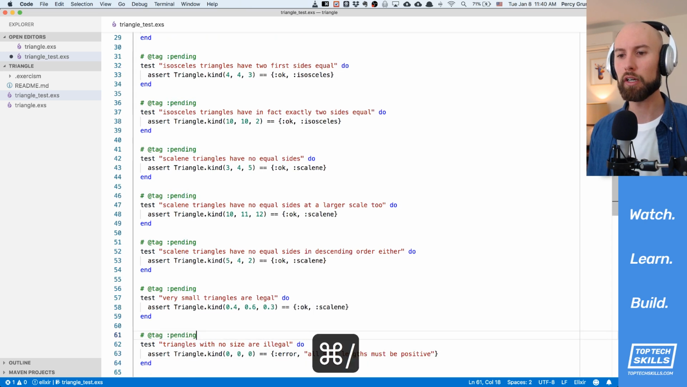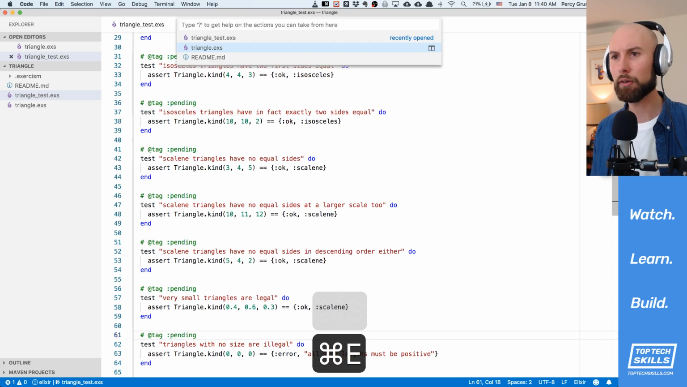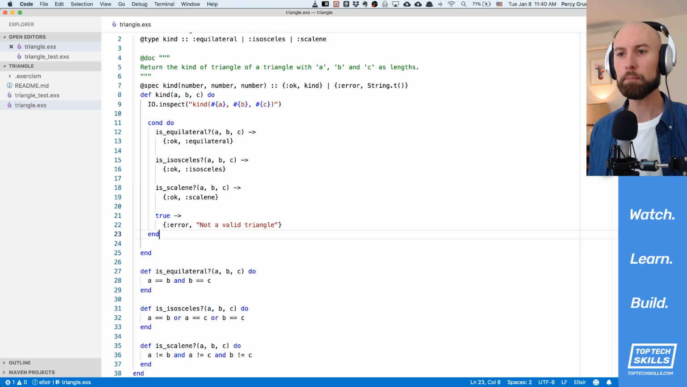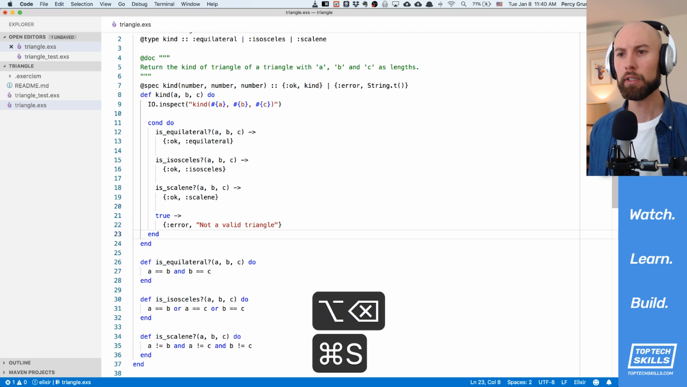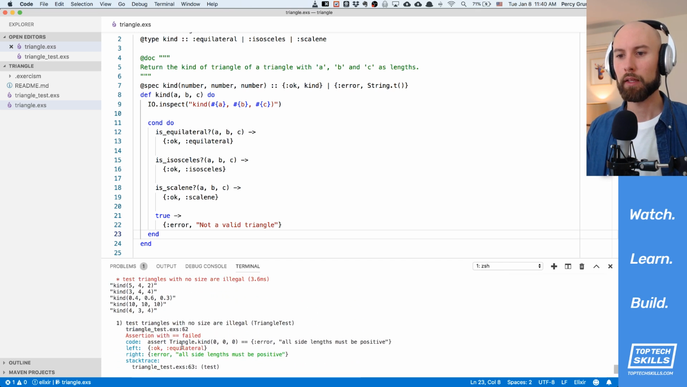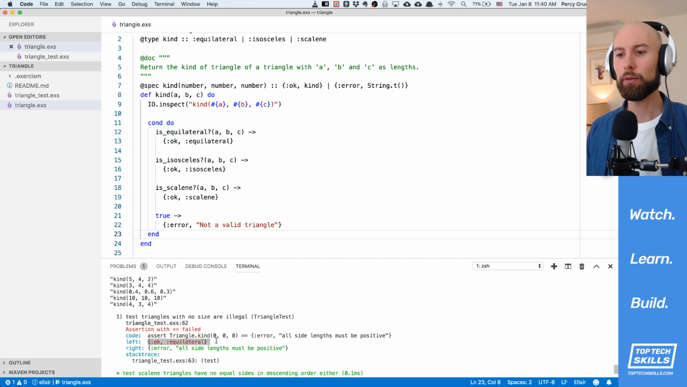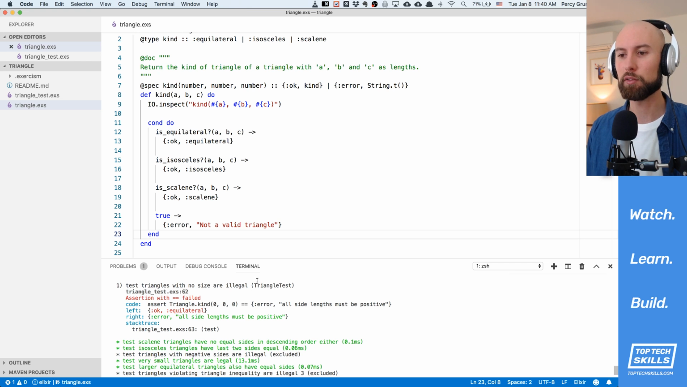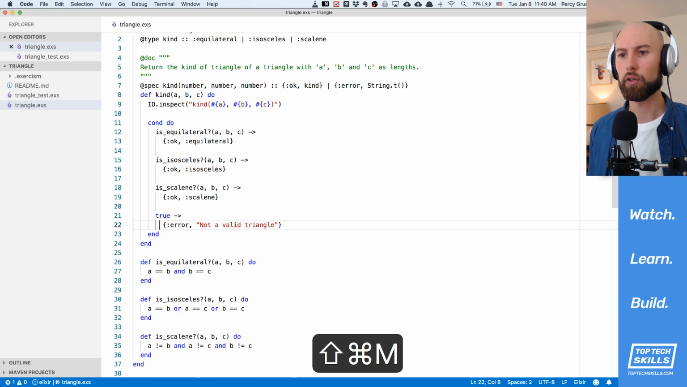Nice. Triangles with no size are illegal. So we haven't implemented any error checking or validation in our function. So this one will fail, and we'll see here. So we've returned OK equilateral, and that's because all the sides are equal, but really what we should be returning is error, all side lengths must be positive.